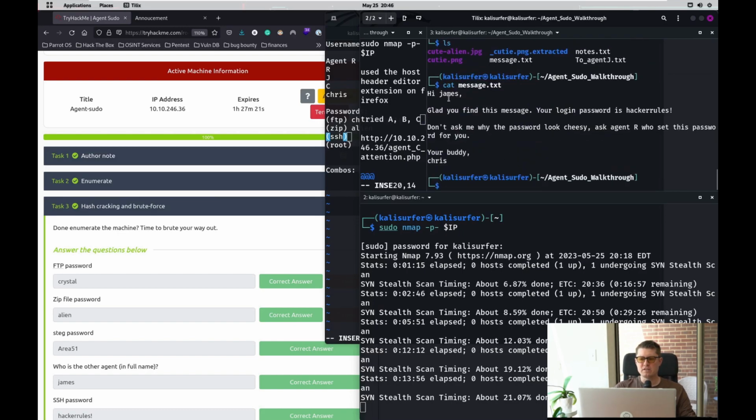And we have a new message here. Let's cat that out. Password, hacker rules exclamation. So that's James's password. Let's make a note about that.